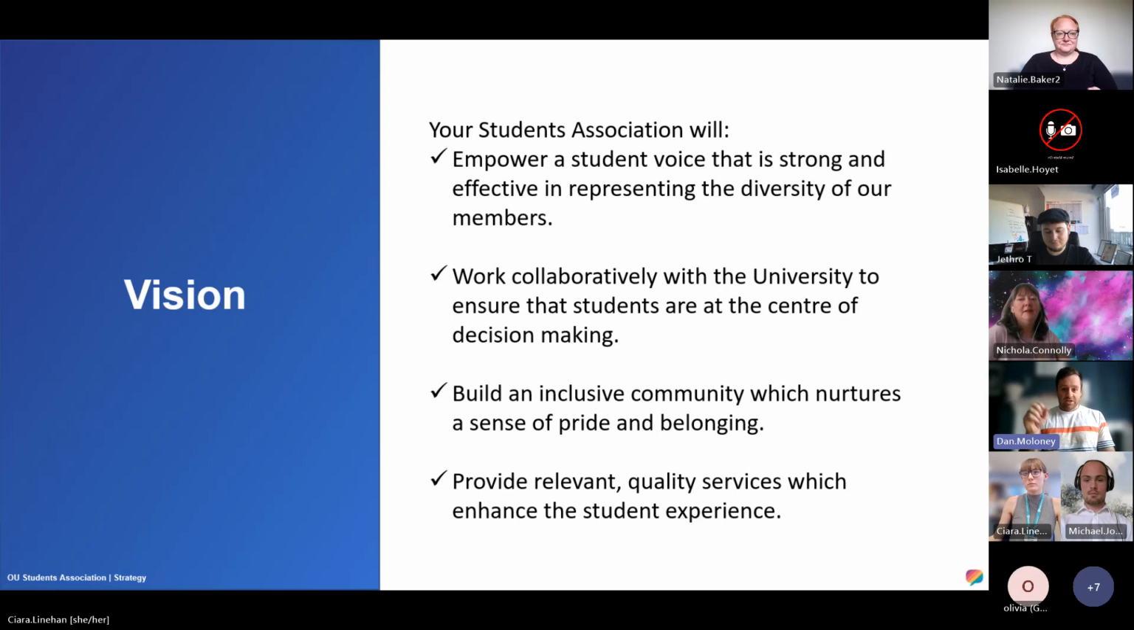Underpinning that mission, we have a vision set out with four statements: empowering student voice, working collaboratively with the university to place students at the heart of decision making, building inclusive communities, and providing relevant quality services. These might seem so obvious that they don't need saying, but they do need saying. If they're in our strategy, we can constantly refer to them and ask, is that a part of what we should be trying to achieve? Those two, the mission and the vision, are the highest parts of our strategy, and they exist at a very high level that doesn't give you any detail about how we do those things.